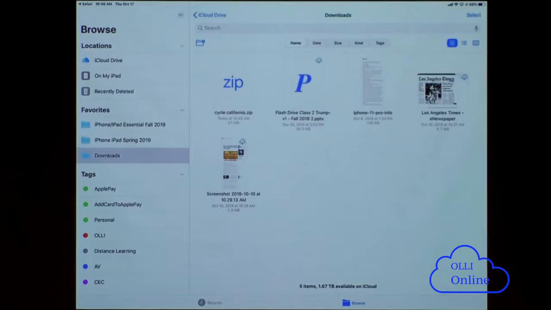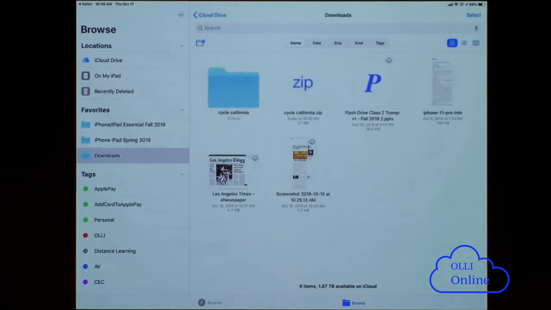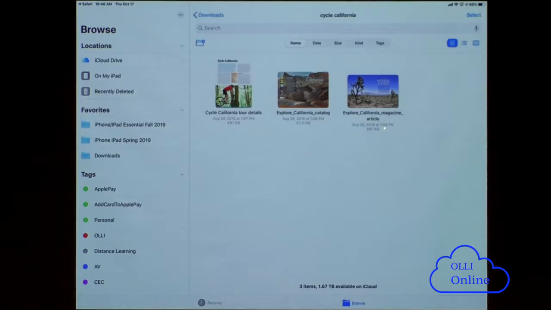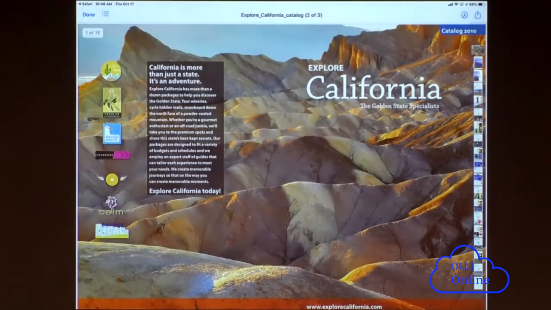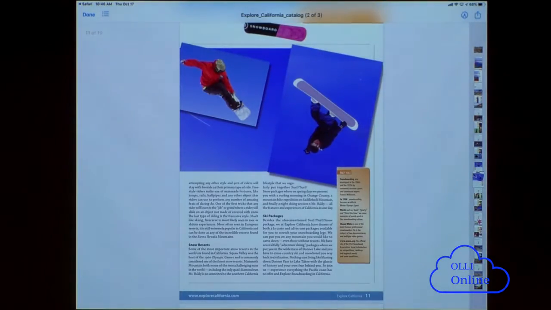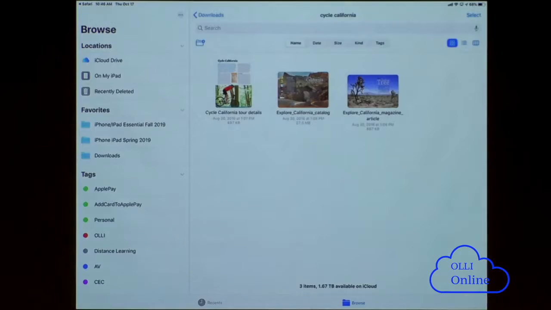Okay, so here it is. It's a zip file. And in the past, you couldn't do anything with a zip file on your iPad, but if I press that, it has now given me a folder. It's pretty cool. And inside that are 3 files, including this 27 megabyte catalog. So I'll press on that, and then here's this gigantic catalog that they have. So this is a big change to an iPad, getting more and more like a regular computer. So that is downloads.